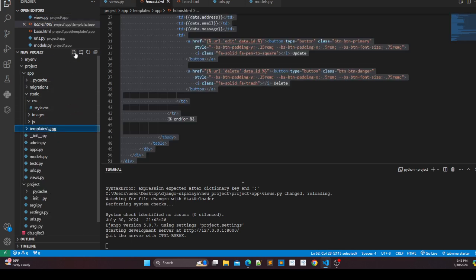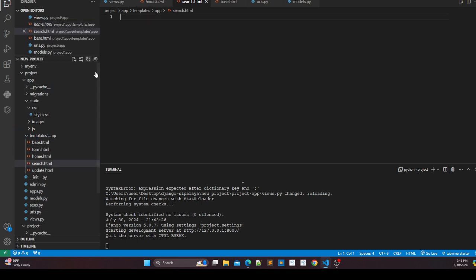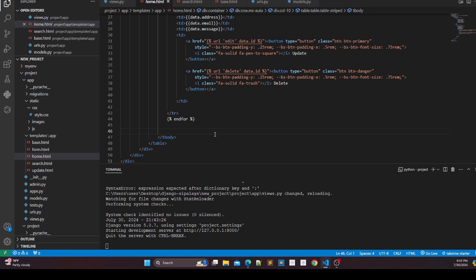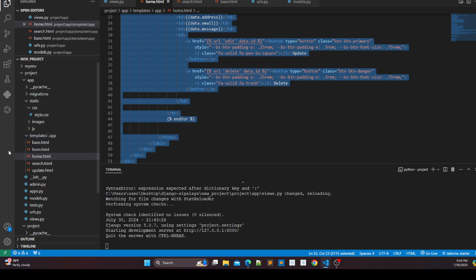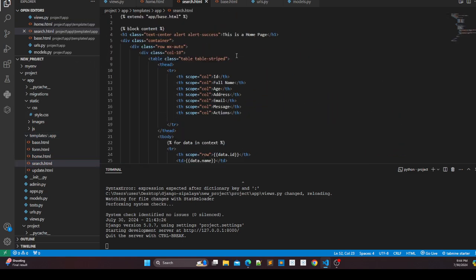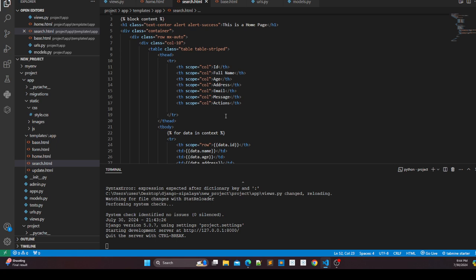I'm going to go to this app and make a new file. I'll make a source.html. Okay, in source.html, what we will do is copy all the code that is present in my home.html. Control A, Control C, and I'm going to paste it over here.